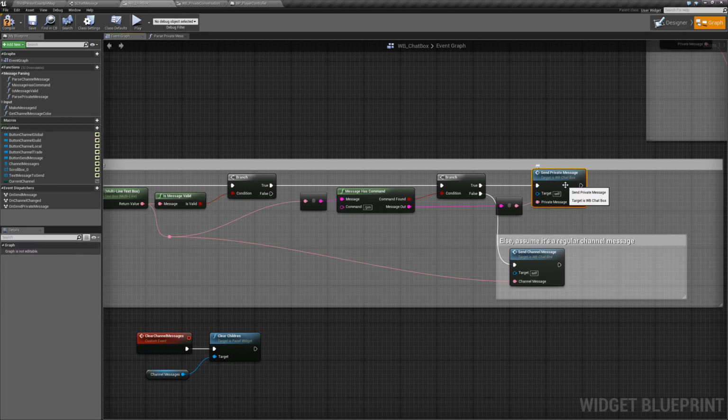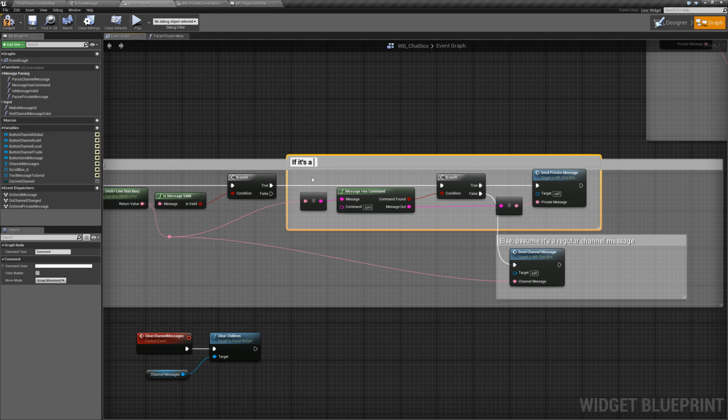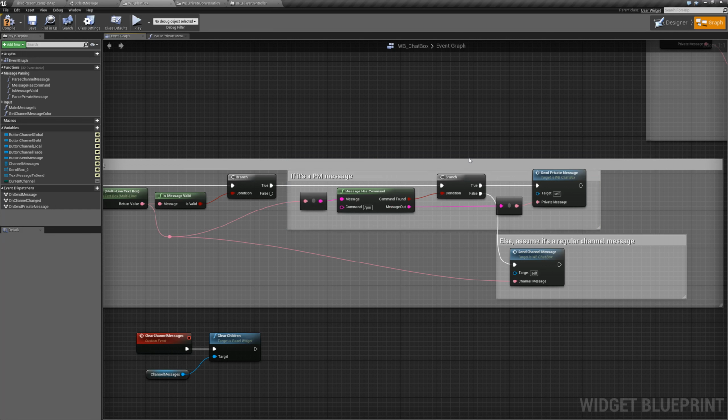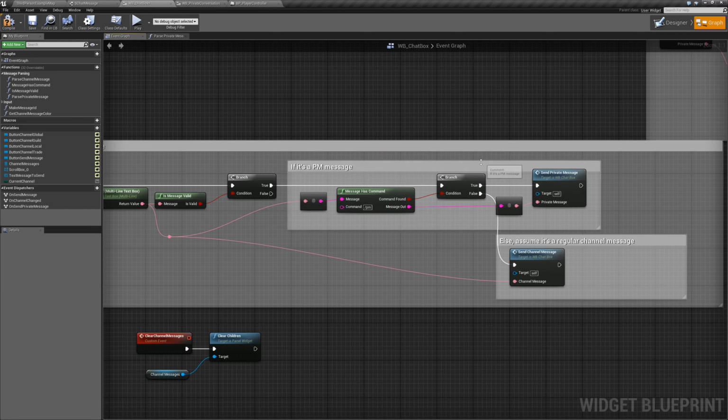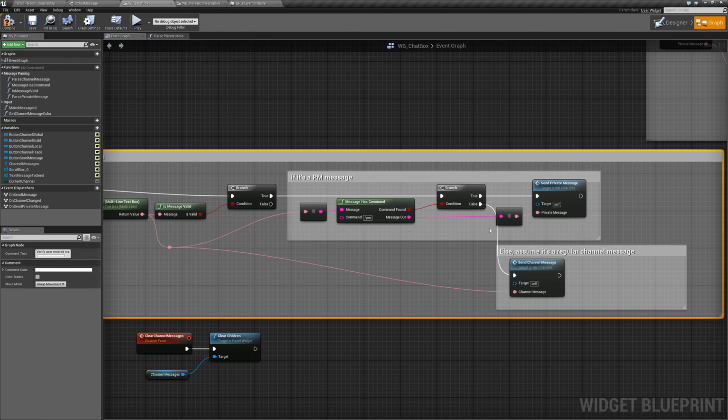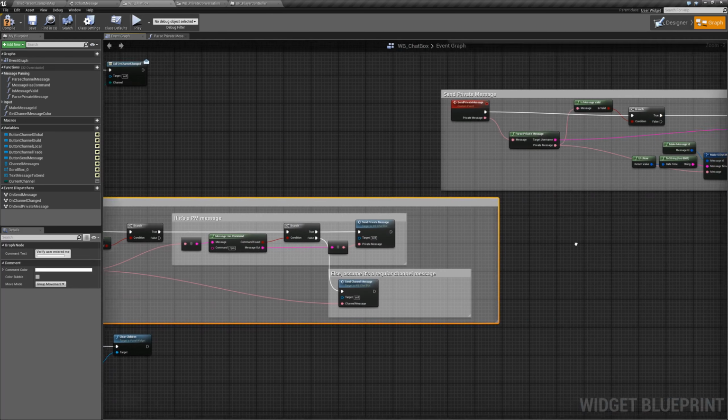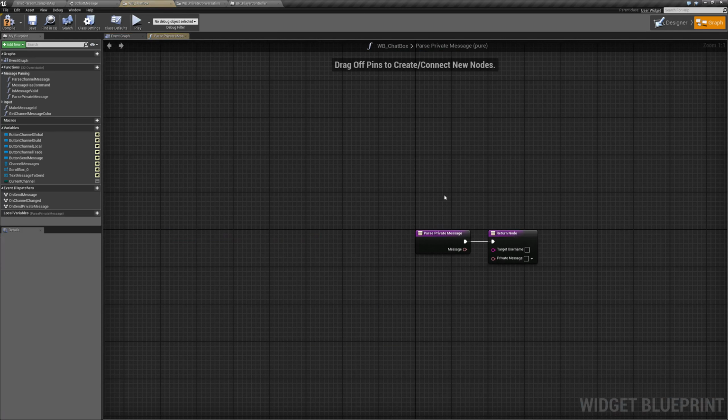So in this event, what it has to do next is parse out the username. Let's do if it's a PM message. Okay, so that's good for now. Let's go ahead and fill in the parse private message function. I'm running out of time, and this will be rather simple.